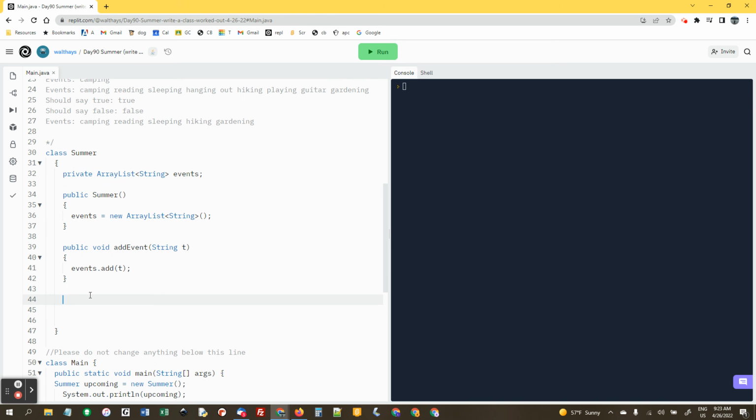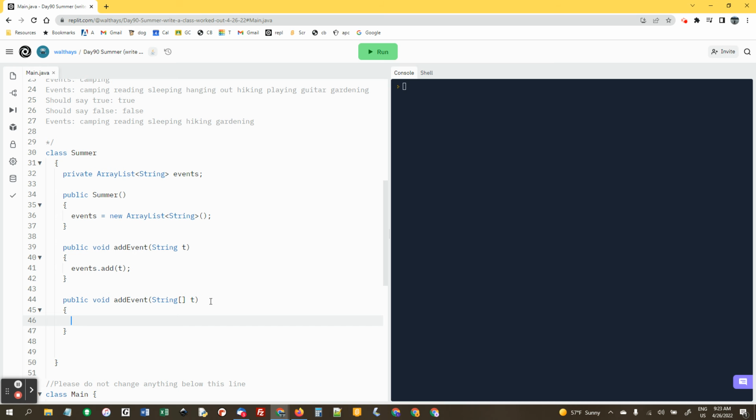So then we're going to get the one that has an array, a 2D array of strings. And this one, public, remember this is called, can you remember? It's just the two methods with the same name, but with different parameters. What is that called? Called method overloading. And here, we're going to add all the elements of this array to events. So I'm going to do an enhanced for loop for string e in t, and events.add e. That just adds all the events. Seems good.